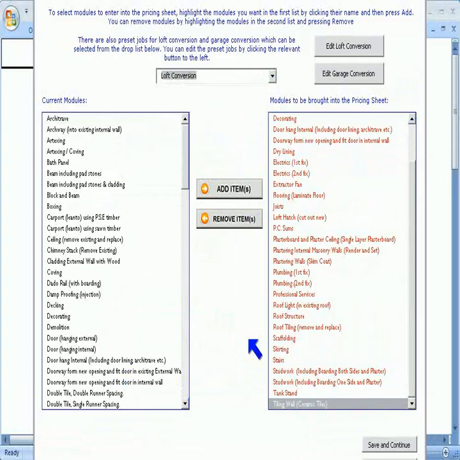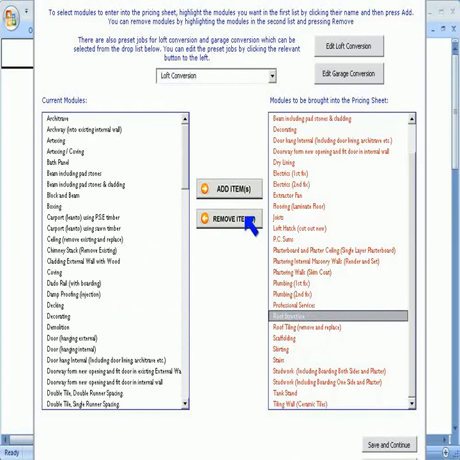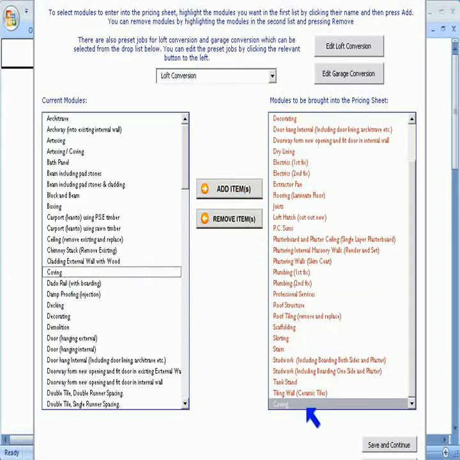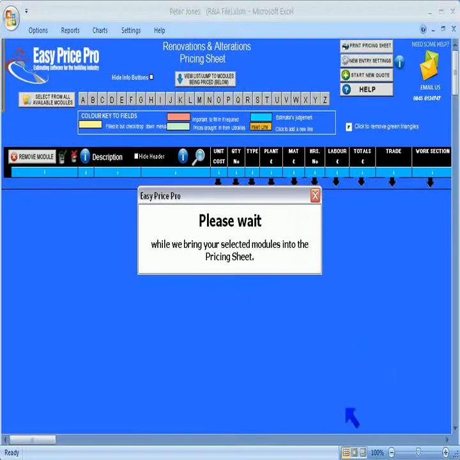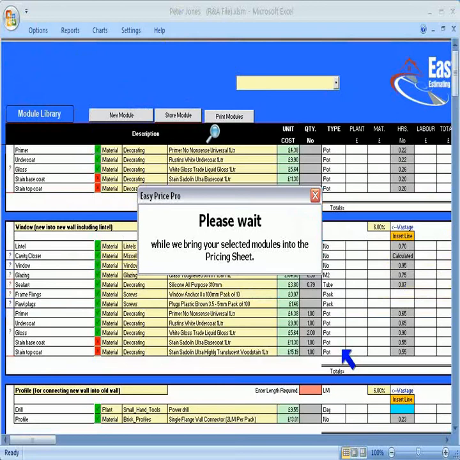You may just want to edit the list of modules for this particular loft conversion you are pricing, in which case you can do this here. For example, if this one does not require any roof lights, we can remove this option from the list for this job I am pricing. If, for example, coving was required for the loft conversion, I add this here. Click Save and Continue, which will bring those modules into the pricing sheet, ready for me to enter information into.